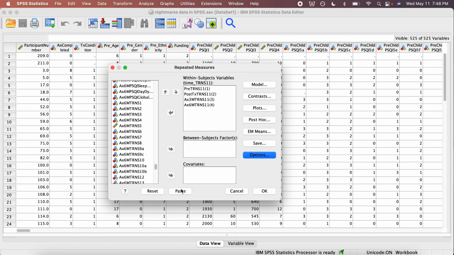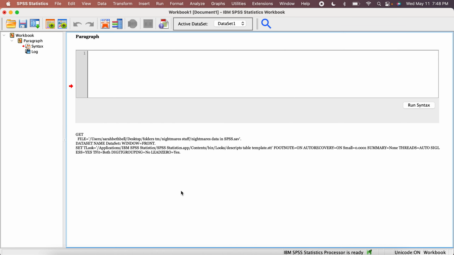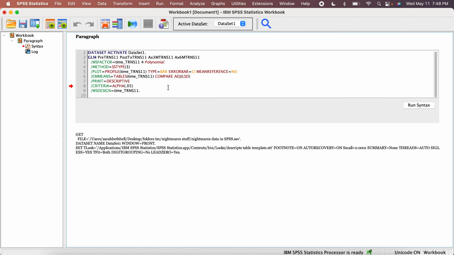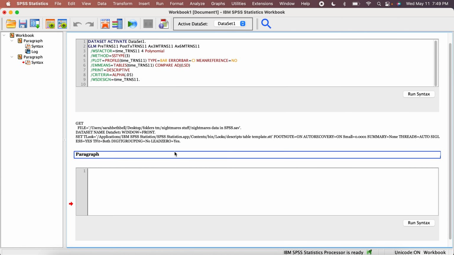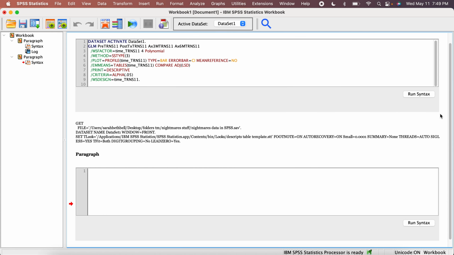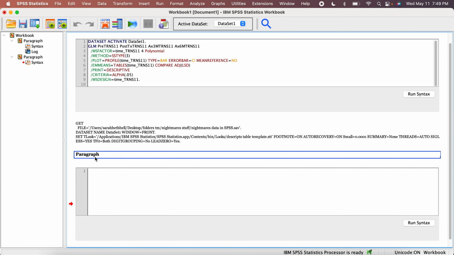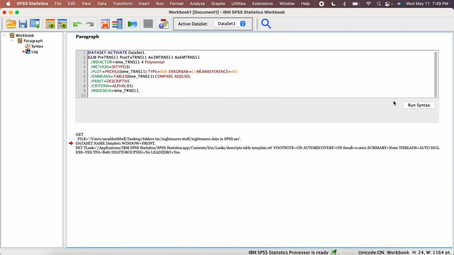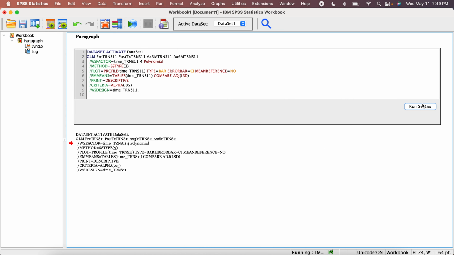Now I'm going to paste my syntax. And so here it is. I'm using a new SPSS feature called Workbook. It's a way you can do your syntax where you have little chunks at a time. They're called paragraphs. You can add a new paragraph, so you can keep running little pieces at a time more easily. So let's talk about the output.